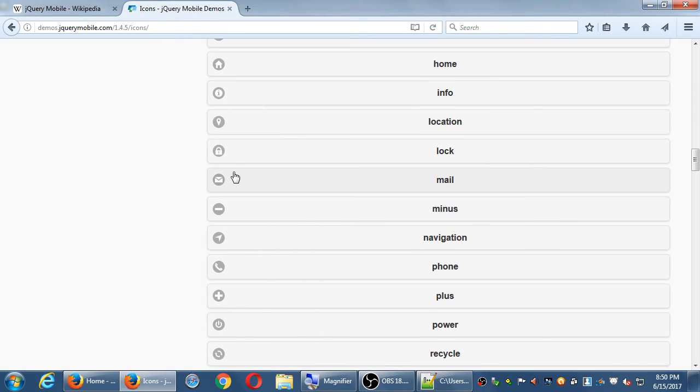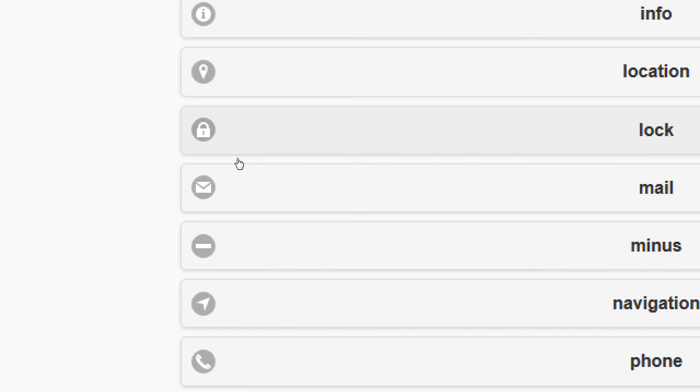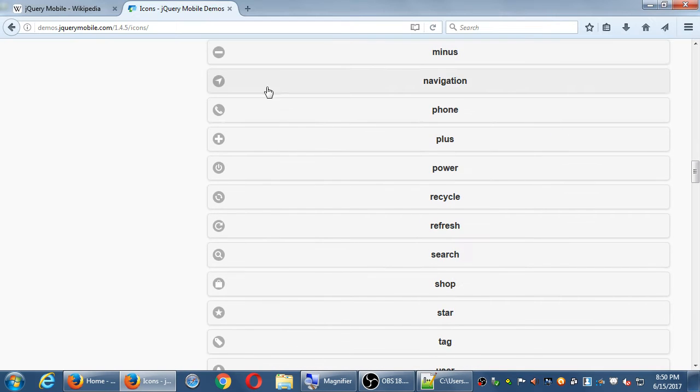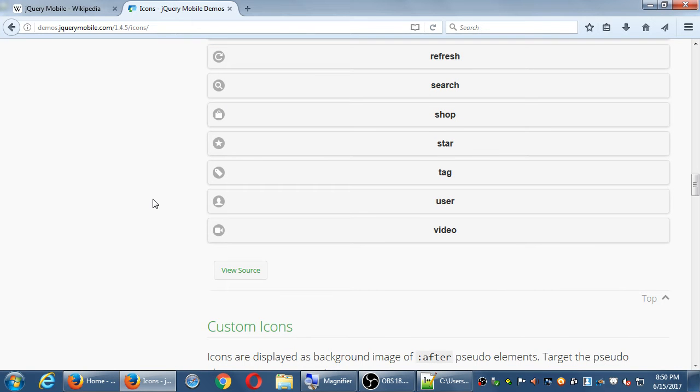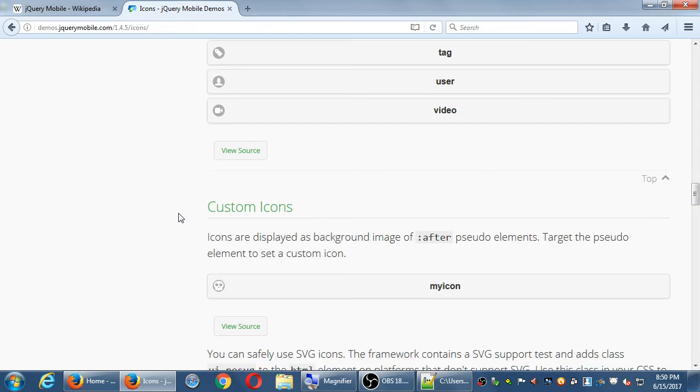You know, there's like to log in. Maybe I use this lock icon to represent the login system. We will do a login system in our app. We'll be able to log in, have multiple user accounts, and all of that. So log in, log out. Camera, video. We did camera. There's one of video. Okay, custom icons.